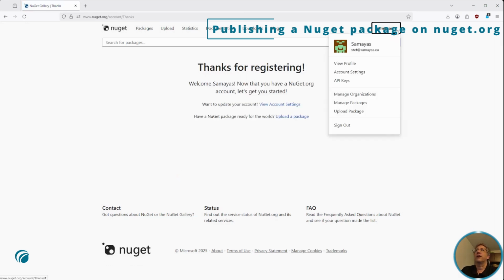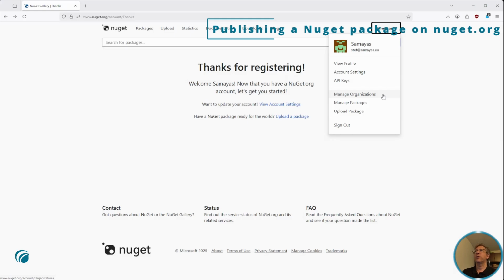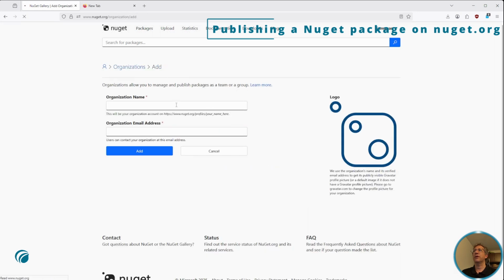And so when I click the drop down, I can see view profile, I can see account settings, I can see API keys, I can see manage organization, I can see manage package, I can upload a package, and I can sign out. So now the first thing I will do is go to manage organization and create an organization. And so now I will create an organization, click on add.